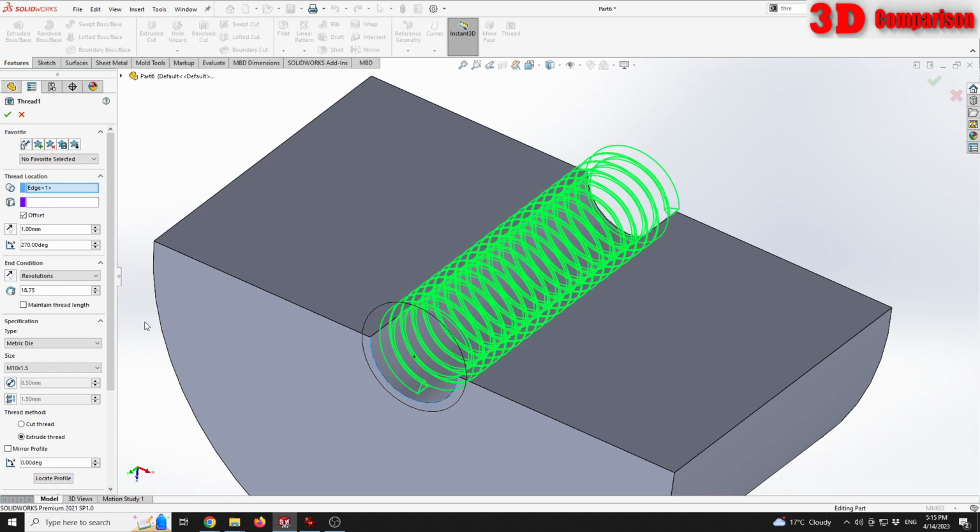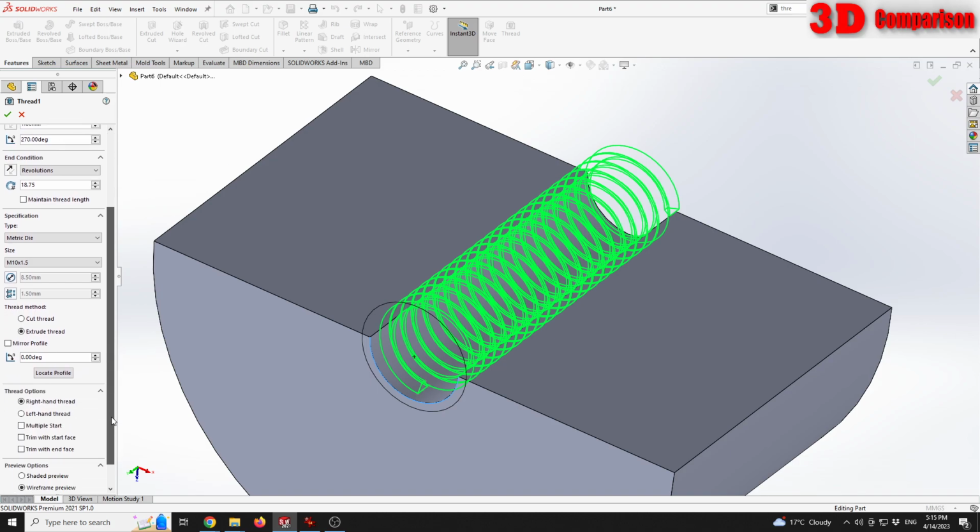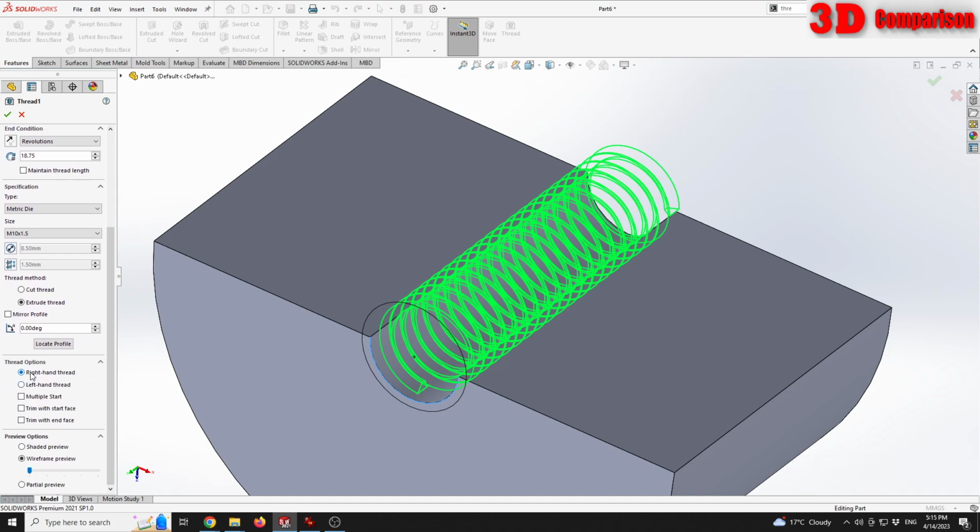Regarding other aspects for the thread feature, I have the possibility to change if you want a right hand thread or a left hand thread, depending on the design requirements. You can also add multiple starts for the thread, and also trim the face at the start and at the end, so have that surface a little bit trimmed.